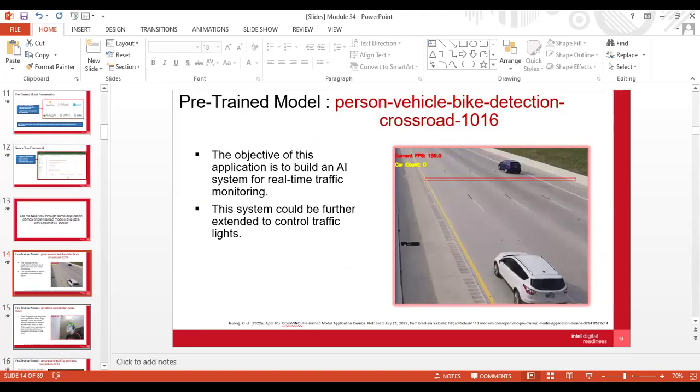Okay. The objective of the application is to build an AI system for real-time traffic monitoring. This system could be further extended to control traffic lights. Okay, so you can just work on it like this. Okay, so they have done the monitoring only, so you can take it to control.